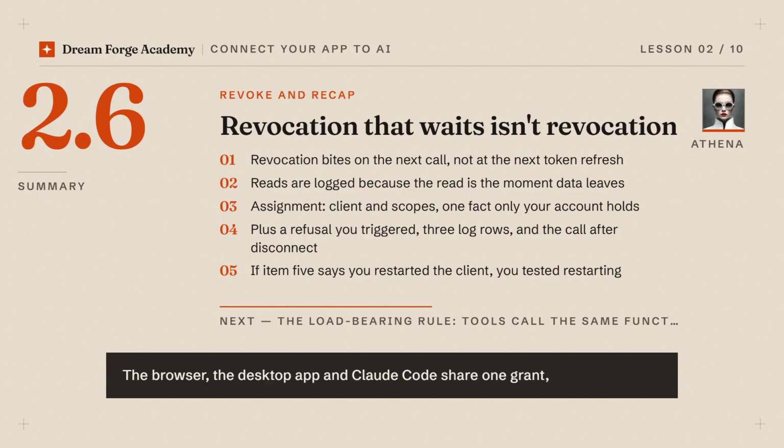The browser, the desktop app, and Claude Code share one grant, so a single disconnect kills all 3. The log rows survive the permission that allowed them. Your assignment is half a page of evidence, what you observed, not what you expected.